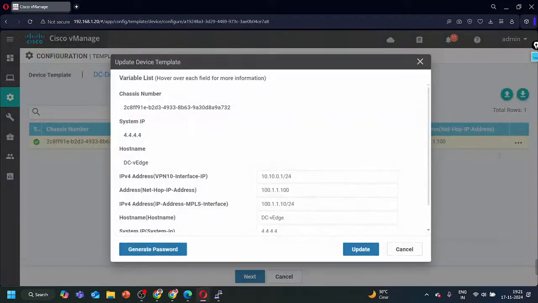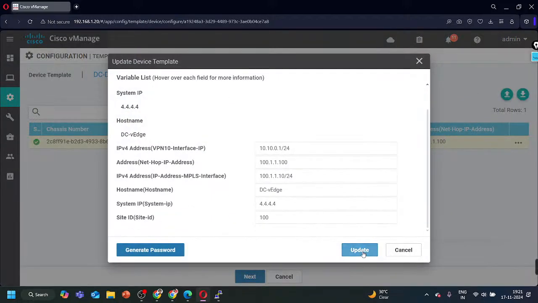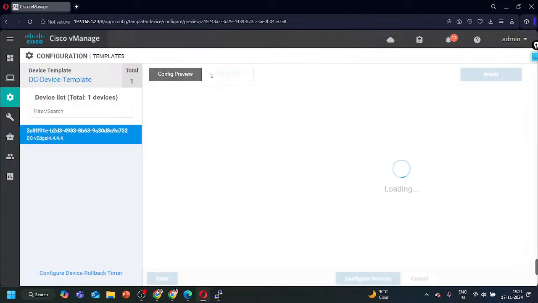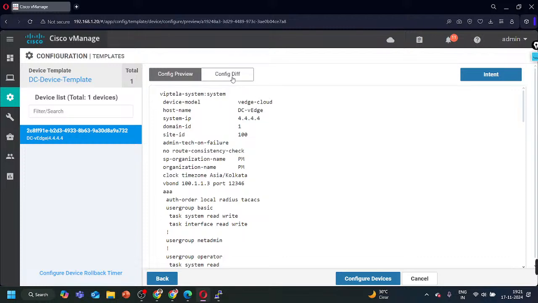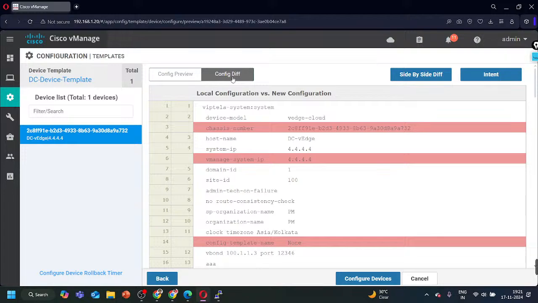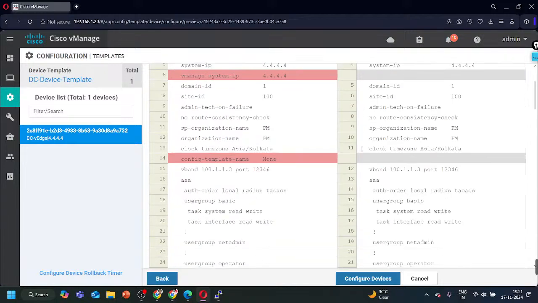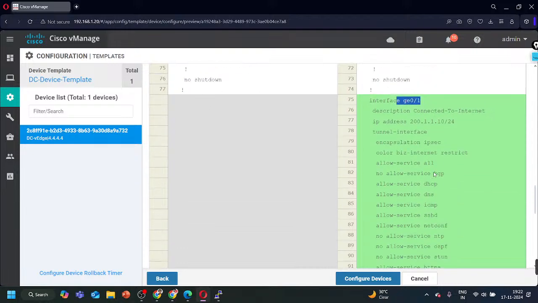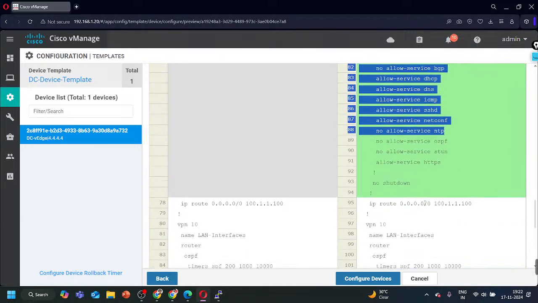And here I don't think we need to fill in anything. Everything is fine. Click next. We can check the configuration difference once. In the difference, we will have only one difference, that is the GE0/1 interface configuration, right? So click on side by side, it will show you the difference. Here is the difference. You can see earlier this is the previous configuration. In the previous configuration I don't have G0/1, right? So this is the newly added configuration.